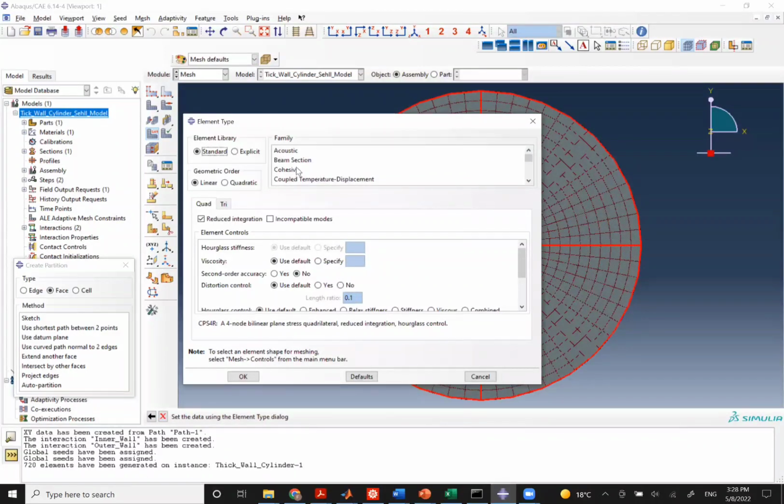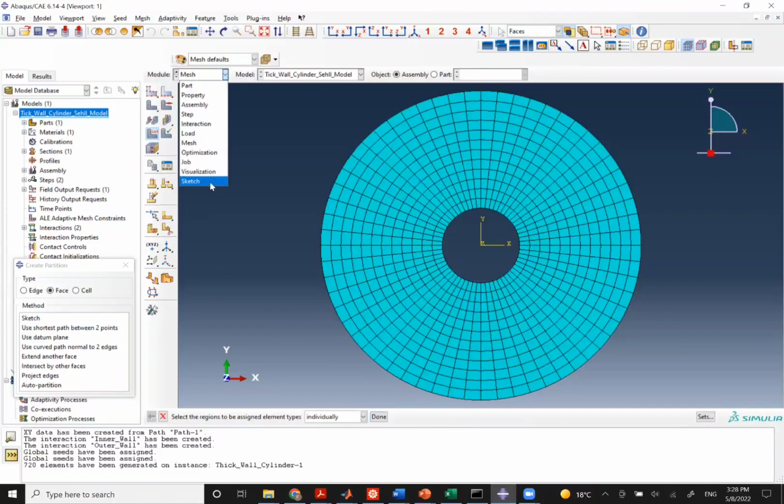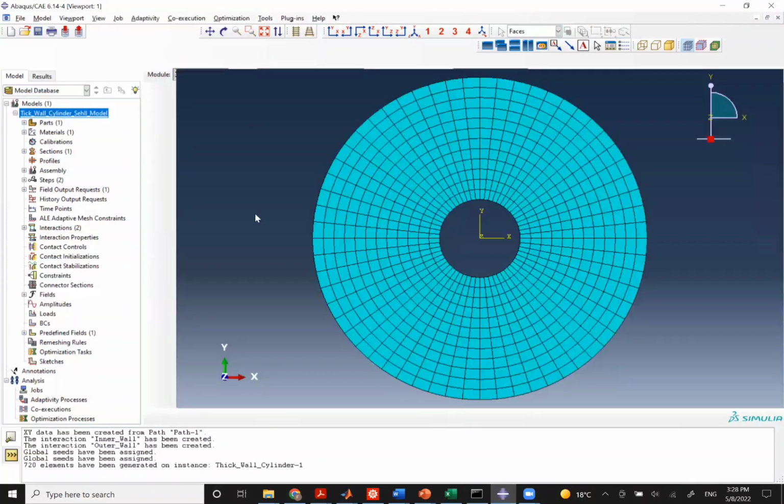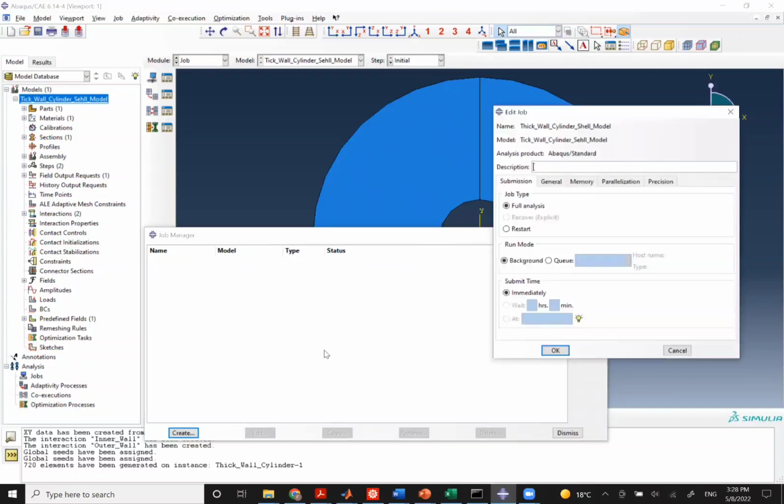And now, the element, let's choose the element type. That's heat transfer. And let's choose quadratic for this one here. And let's run it. Now we're almost done. Let's create our job, and let's call it, oops, the name is missing, NH thick wall cylinder shell model. Done.